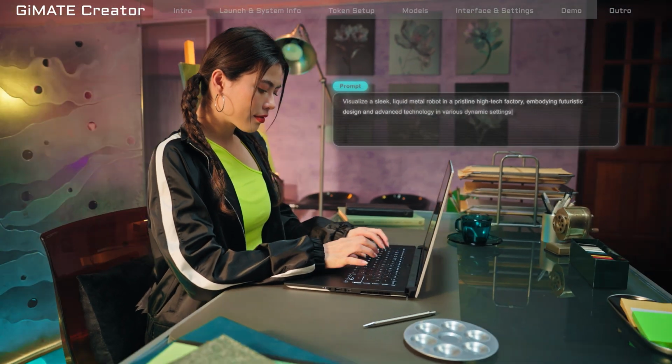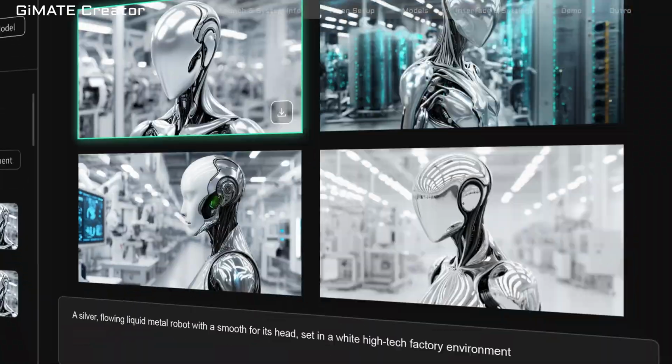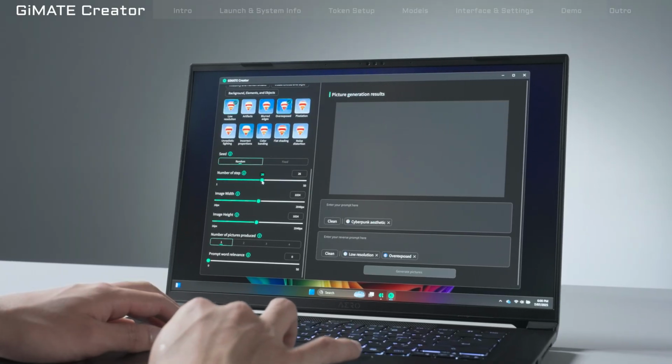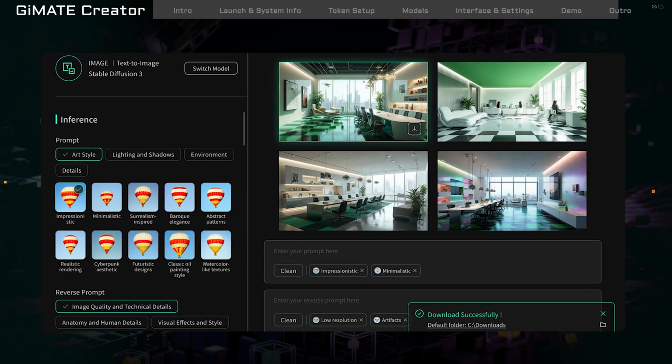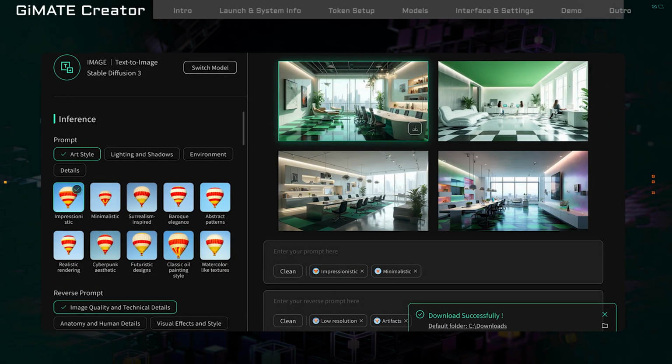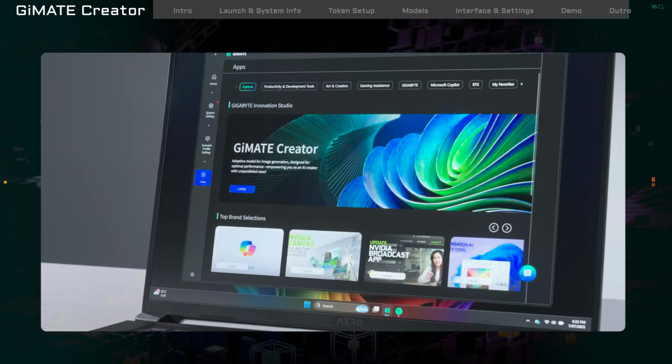That's it for today's tutorial. GiMATE Creator, integrated with Hugging Face, enables you to run powerful AI models directly on your laptop. Whether you're just starting out or already experienced, GiMATE's simple interface helps you create awesome images fast.